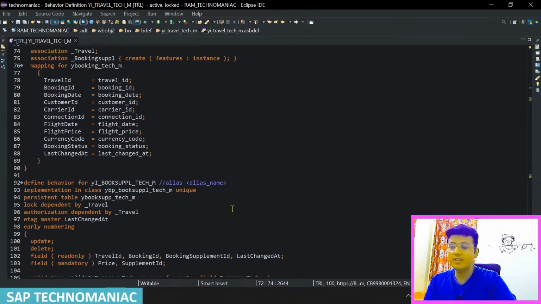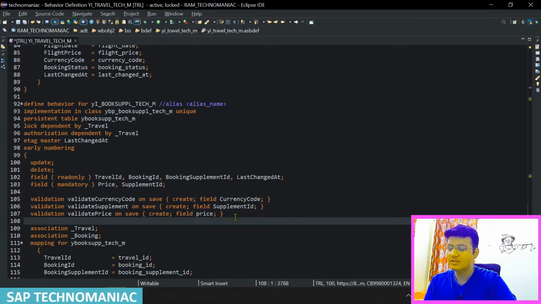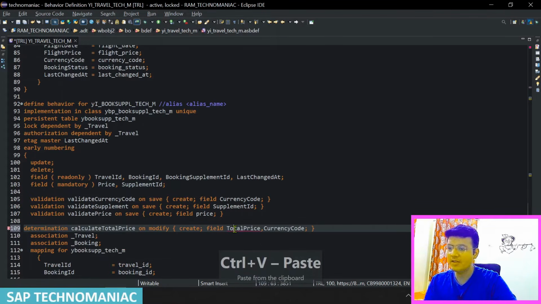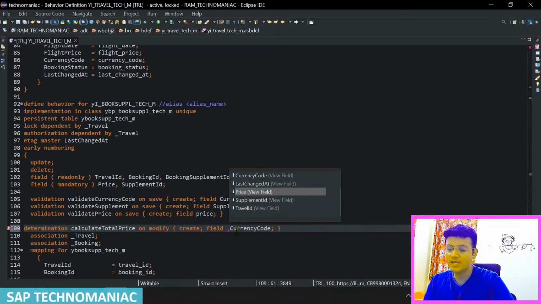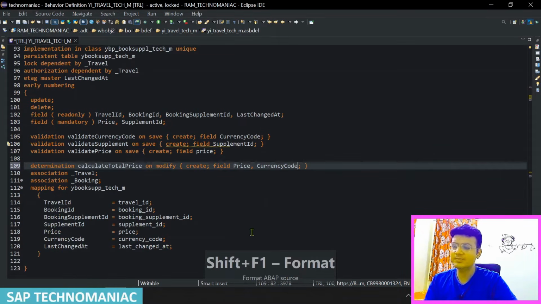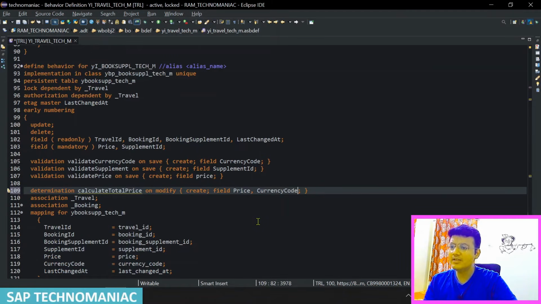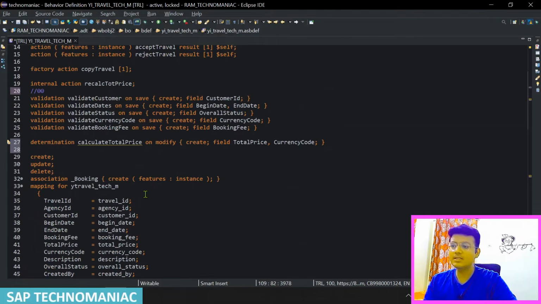And in the same way we will define it for our supplement also. Control V, we have here, I think, the normal price field. You can see this is the normal price field along with the currency code, except F1. So in the same way we have defined three determinations. So let's implement. We have defined them here, but we are getting a warning that the determination is not implemented.